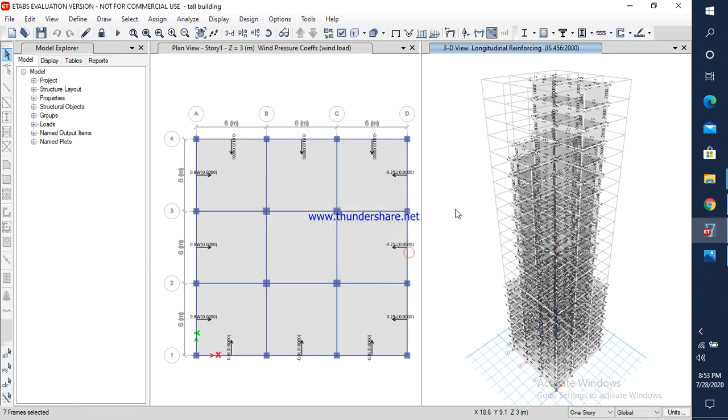Click on OK. In this way, by following a few steps we are going to design the tall building.